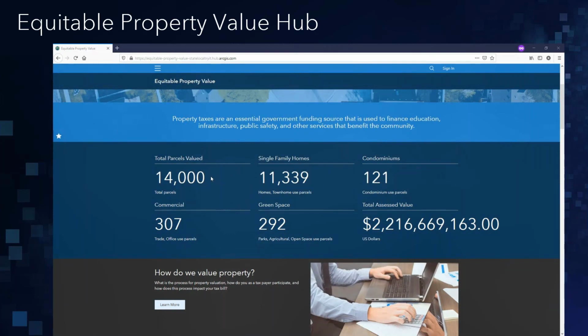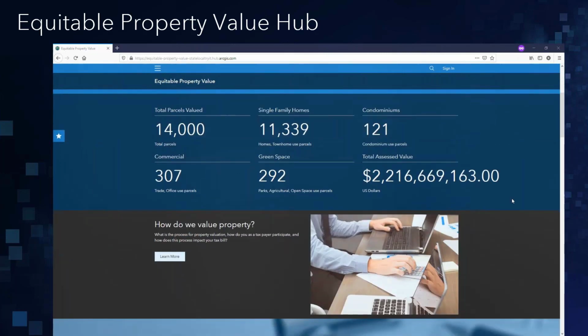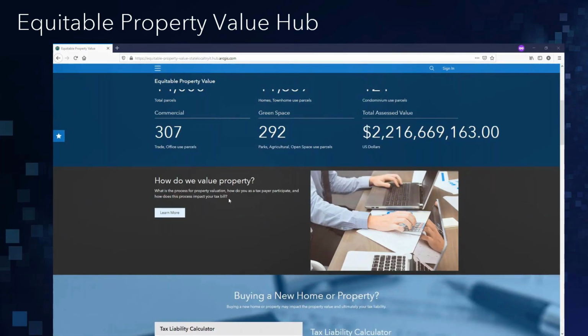It moves down to this section all around property by the numbers, right? So communicating the magnitude of the work that the assessment office is doing. So we're seeing some stats here, and this is all configurable. And then finally, we can show the total assessed value of all of the properties in that particular community. And this is wired up against the authoritative data sets that could be coming back from your CAMA system and/or your parcel layer that is maintained, like Lauren mentioned.